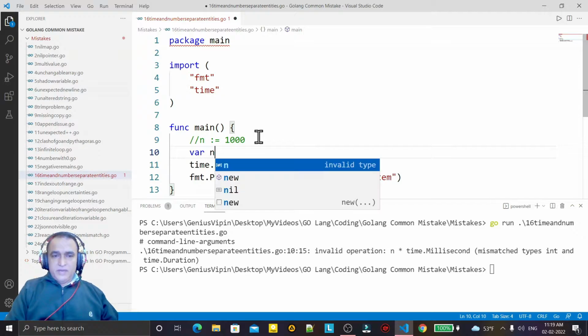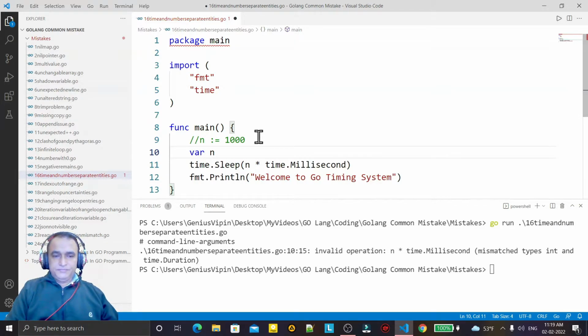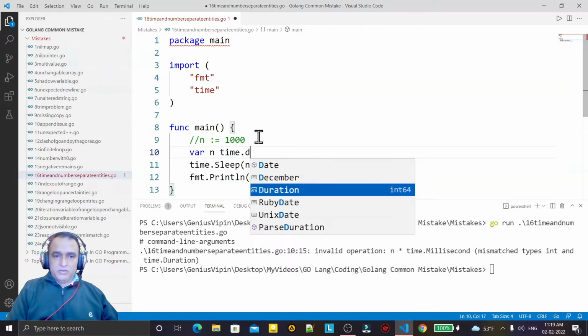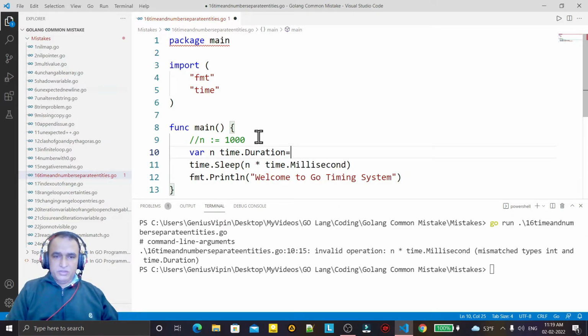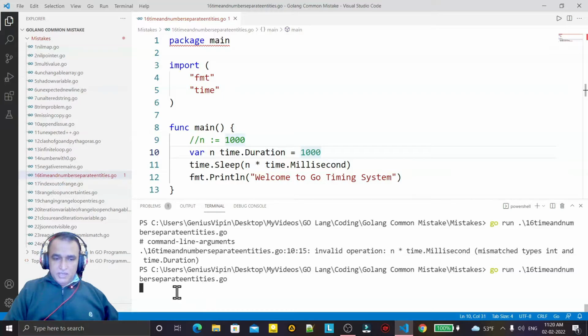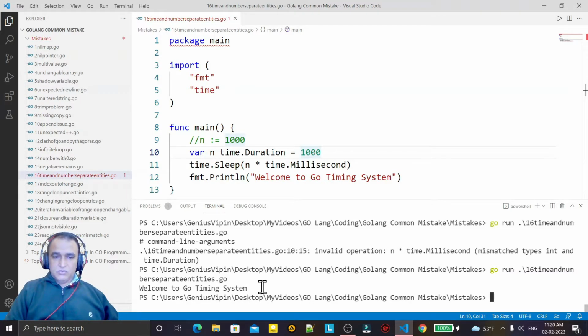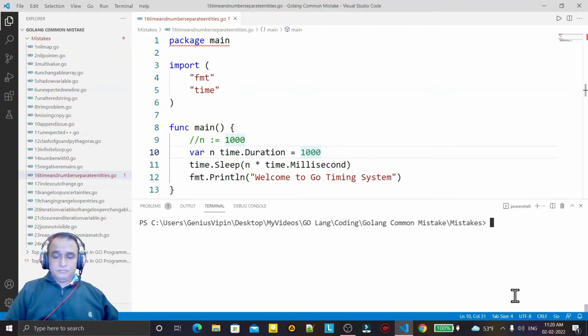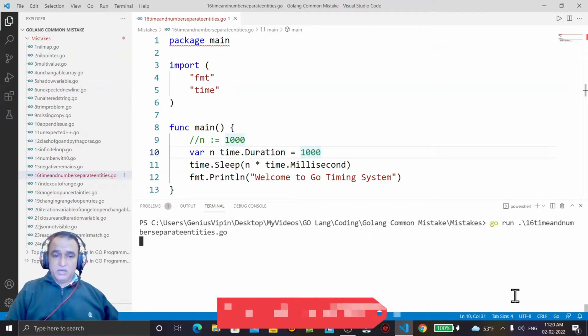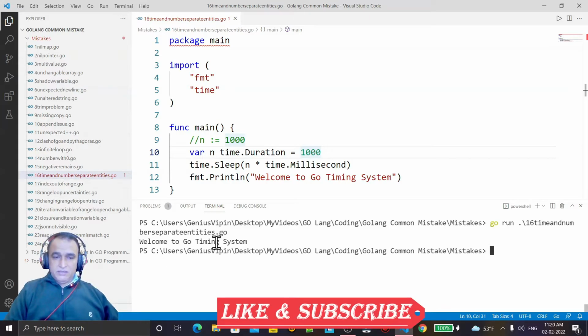I have to create a variable like this, and I say that variable is time.Duration, and now I say 1000. Remember that it's time.Duration, so I am converting this variable to a time duration of 1000. Now I try to execute, and you will see it displays the result after 1 second. Welcome to Go timing system. Clear? One more time. If we execute it now, you see after 1 second it displays the information.